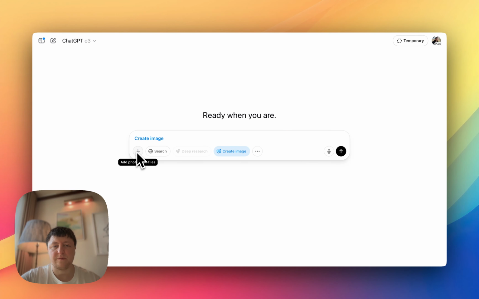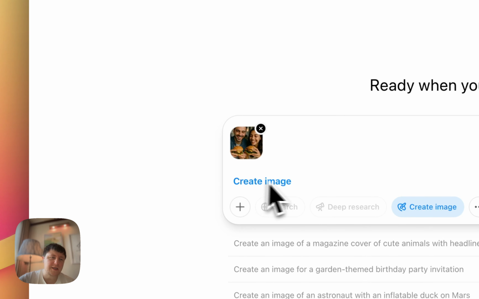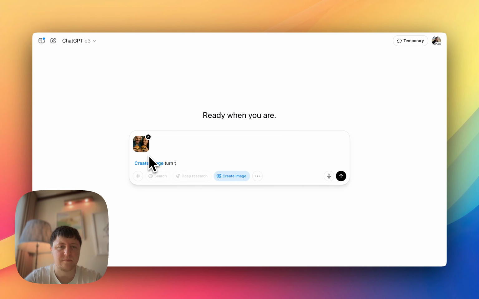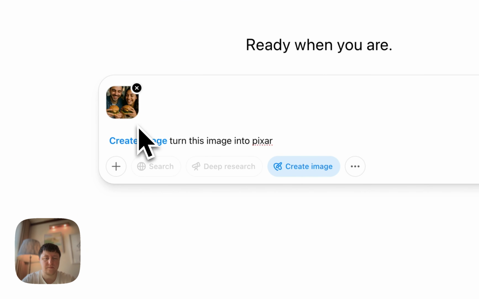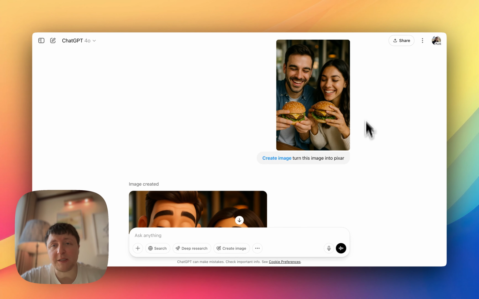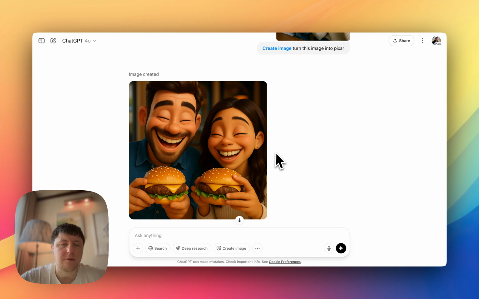Let me show you an example. Let's say I have an image of this couple eating burgers, and I want to turn this image into a Pixar style image. Let's just ask ChatGPT to do this. So this is the image I uploaded, and this is what we got as a Pixar style modification of this image. You can use your imagination if you want to transform it to Simpsons or whatever other style you want. Just ask ChatGPT to transform your existing image into something new.